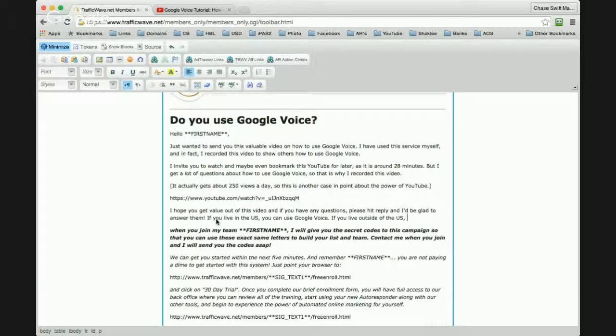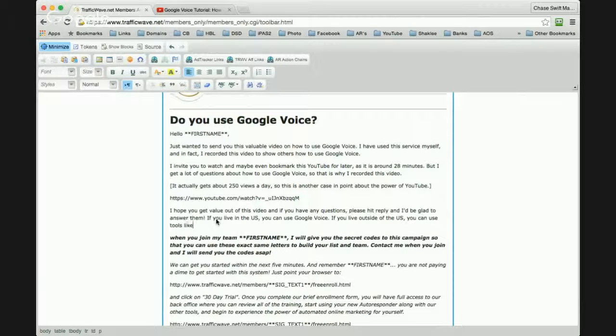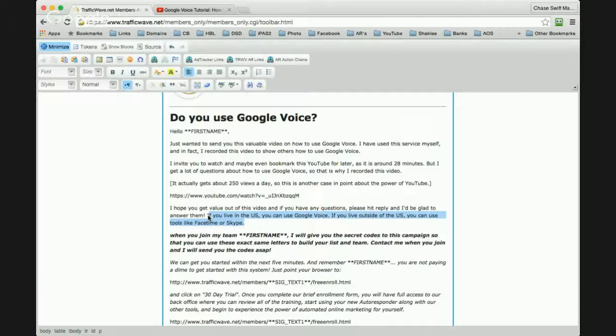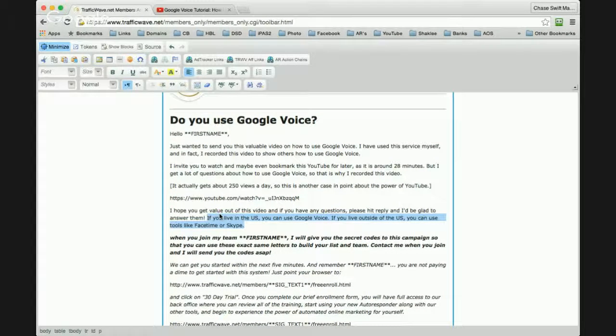If you live outside the US, you can use tools like FaceTime, which is on an Apple device, an iPad, an iPhone, or even a Mac computer. Or Skype is available for anyone on a PC or a Mac. You want to give people a sense of, if they don't live in a specific place, or they can't get the certain feature or value out of that, make sure that maybe you offer an option, if they can't take advantage of the information you're giving.